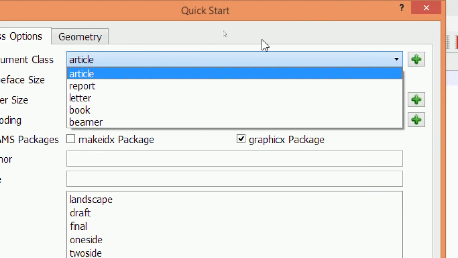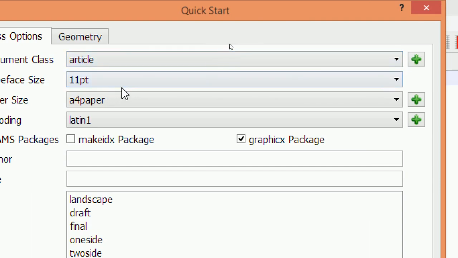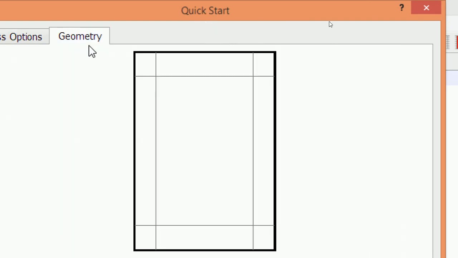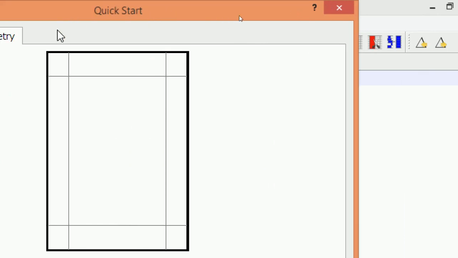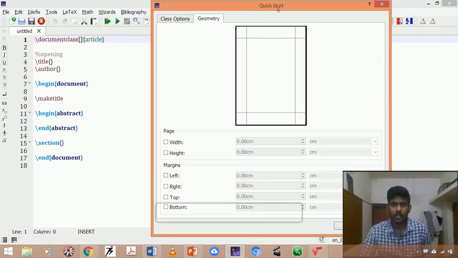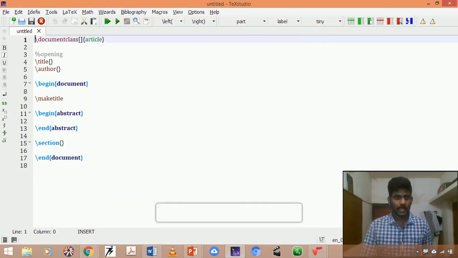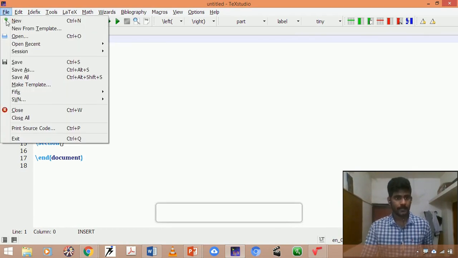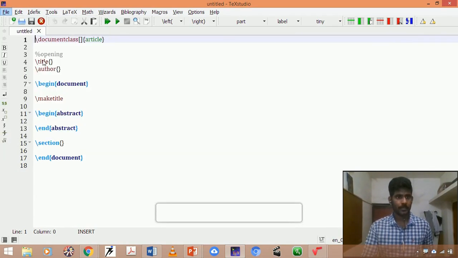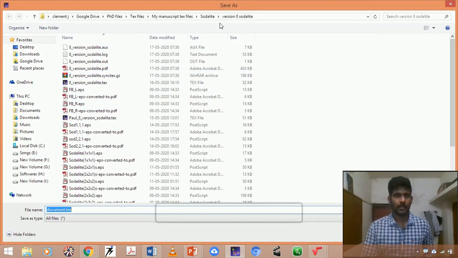At the same time, if you want to customize the size of your document, that is provided as the geometry option. Here I can customize my document size with the height, width, and margin size, page margins. You can easily customize your document and then import your template. Here I have imported one LaTeX template of an article. First I need to save this in one of my folders.